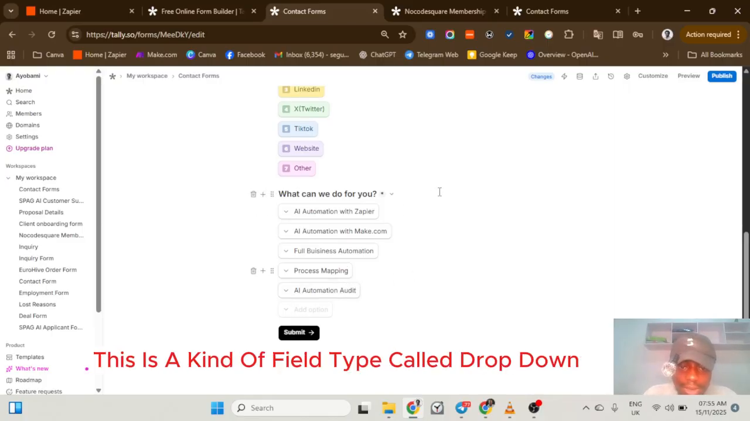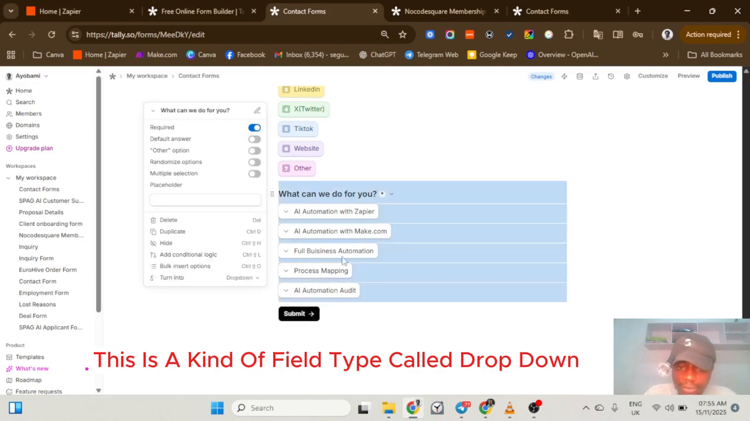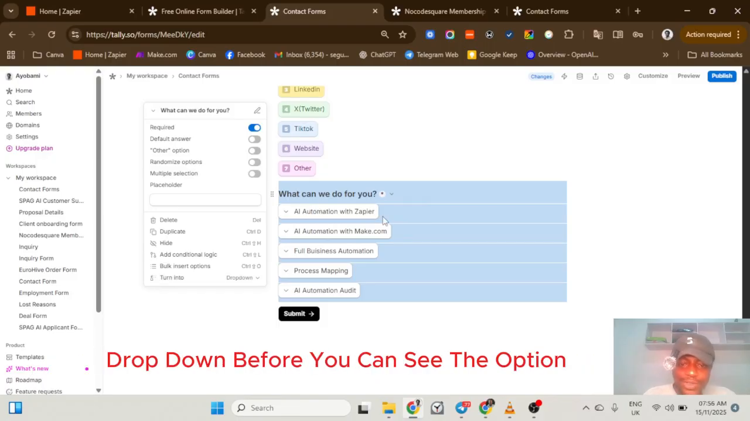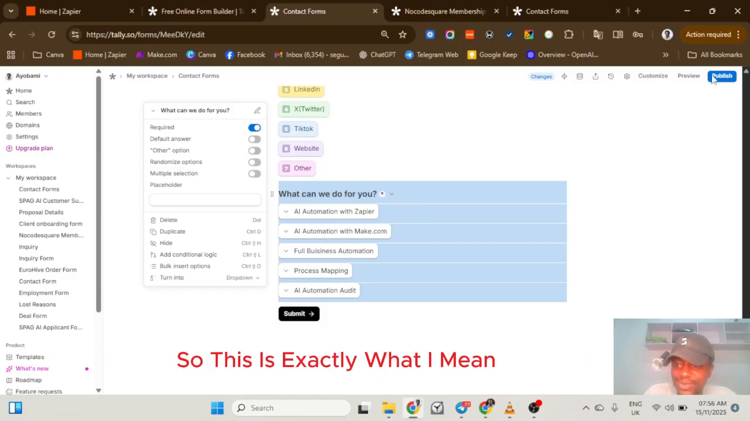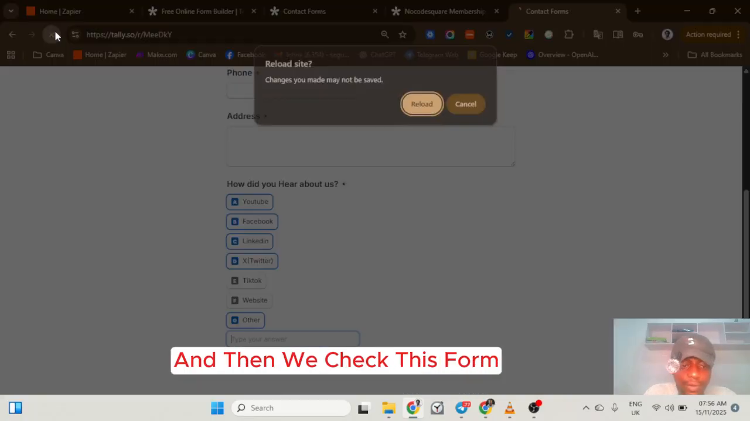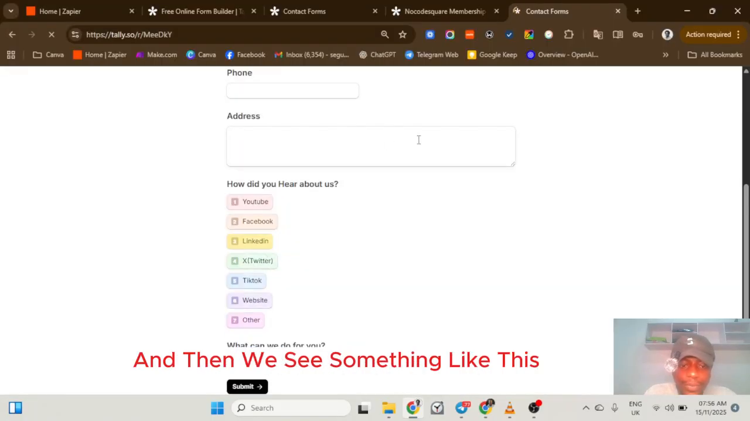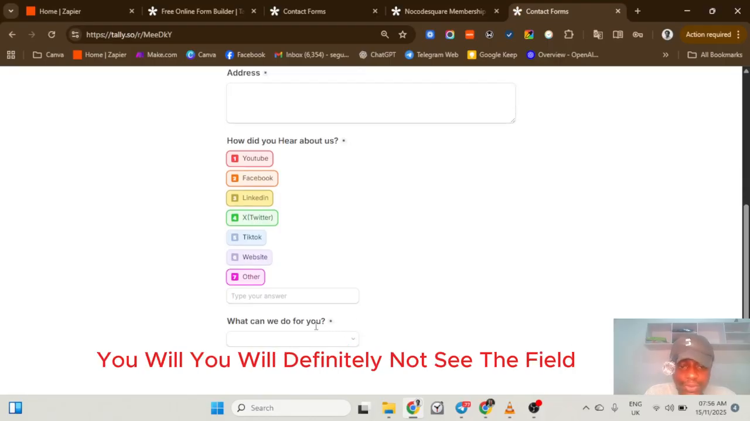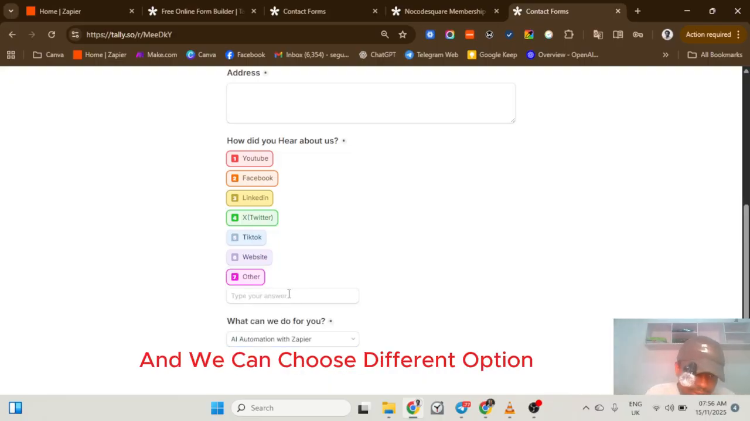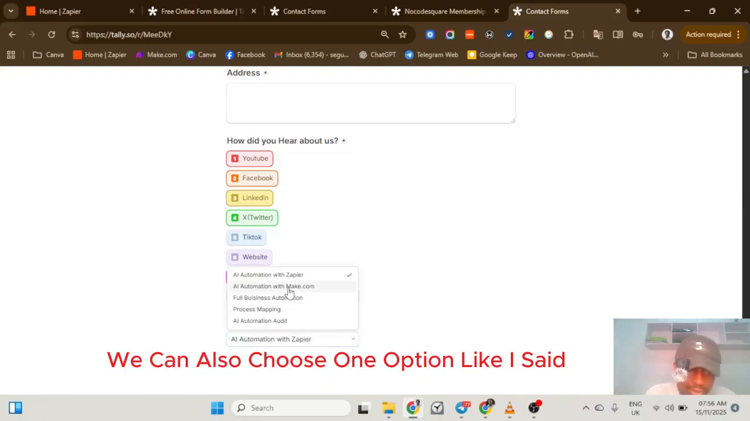So this is a field type called drop down. And usually why it's called drop down is because you have to drop down before you can see the options. This is exactly what I mean. If you hit publish now and then we check this form, it updates, and we see something like this. You definitely do not see the options unless you drop down, and we can choose different options.